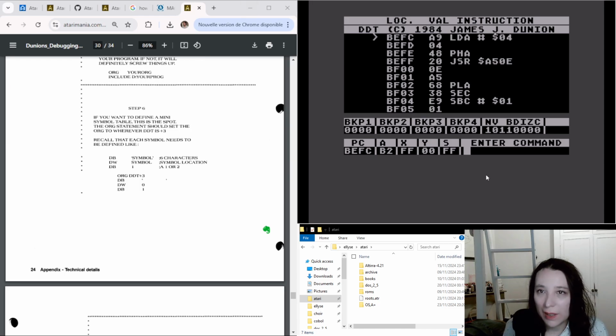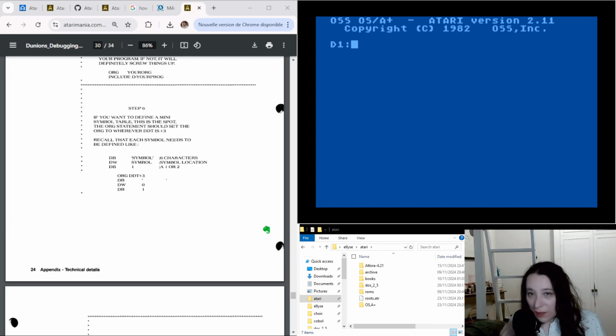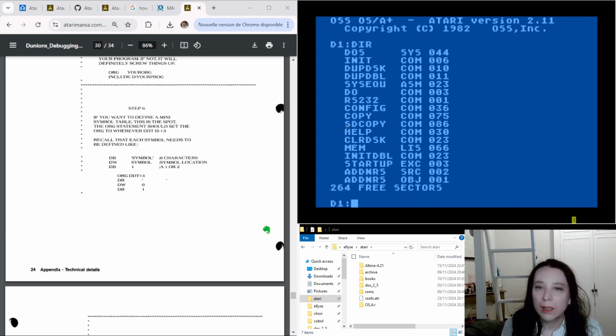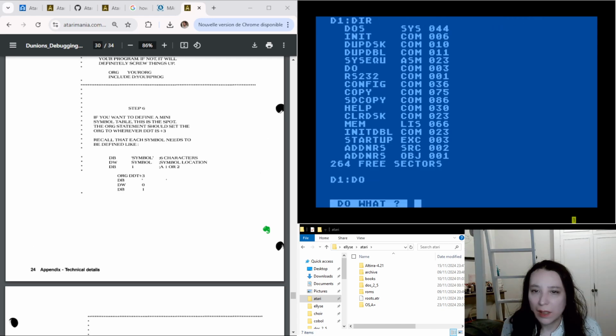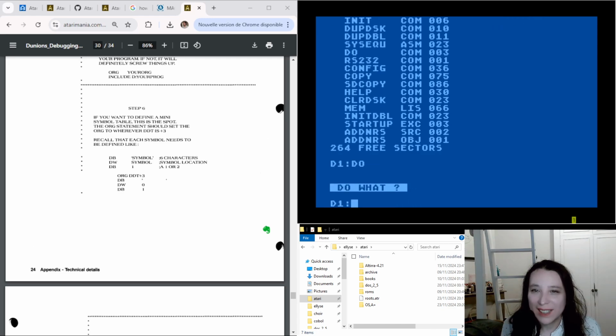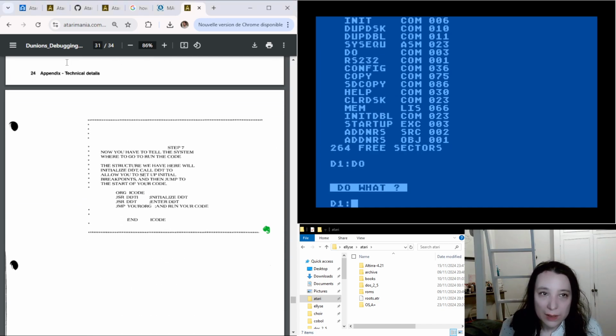So let us unfortunately get out of that. And it doesn't look like this thing has anything that is a debugger. What is do? Whoops, do what? It's a COM file. I don't know how to use those. This is tough.